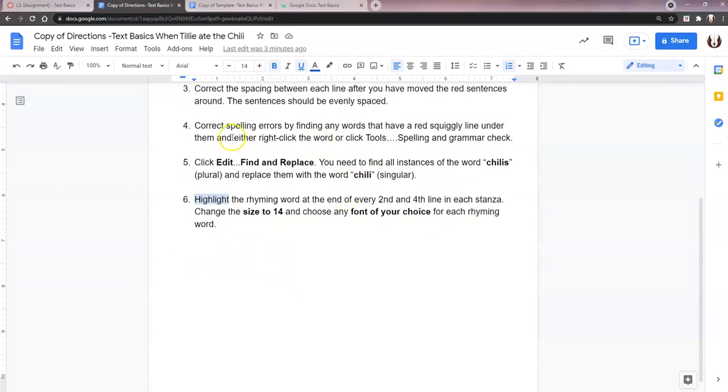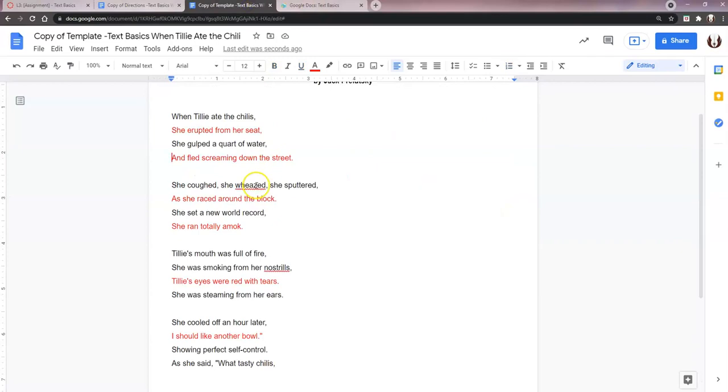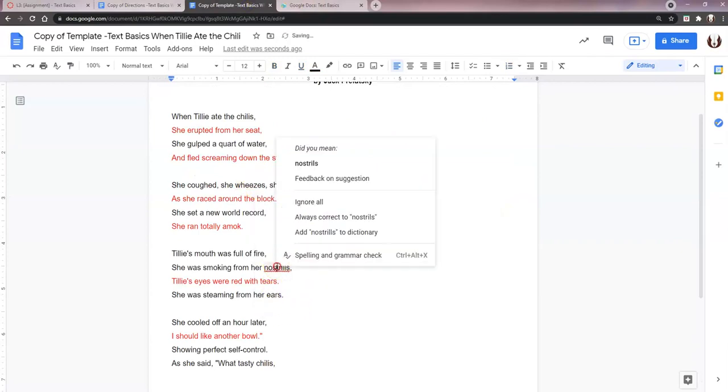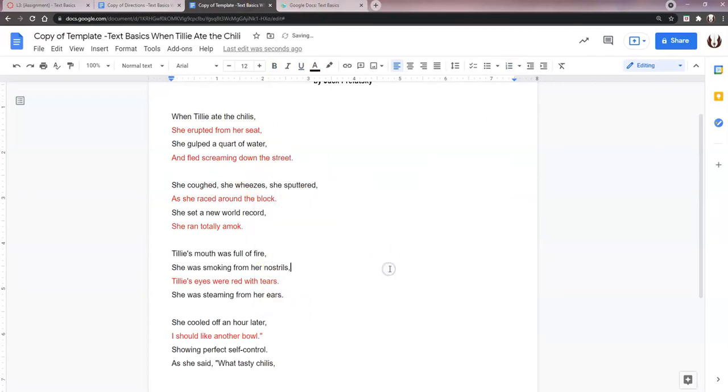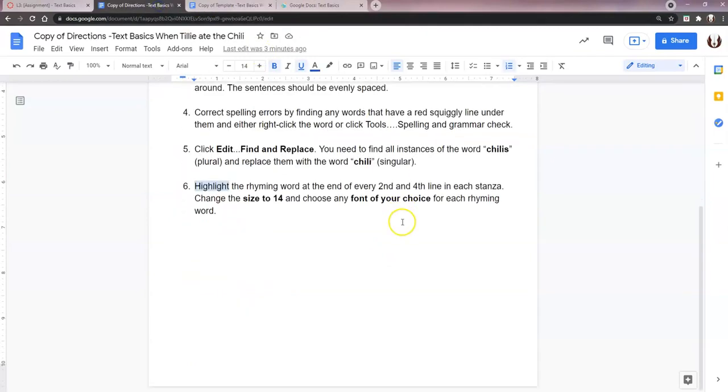Then after you've done that, correct the spelling errors, the red squiggly lines. So you'd come in here and fix the red squiggly spelling errors. Right click and choose the right word. And then it wants you to use the edit, find, replace the word chilies with the word chili.